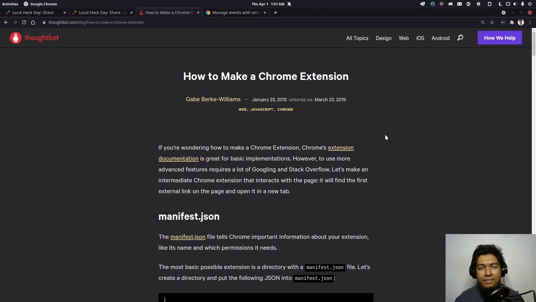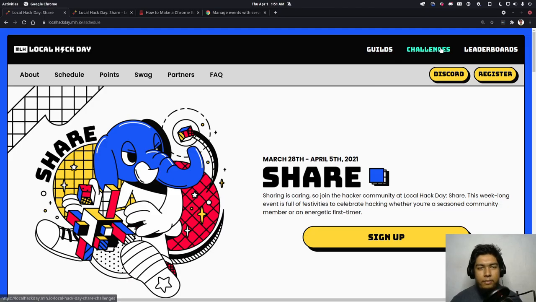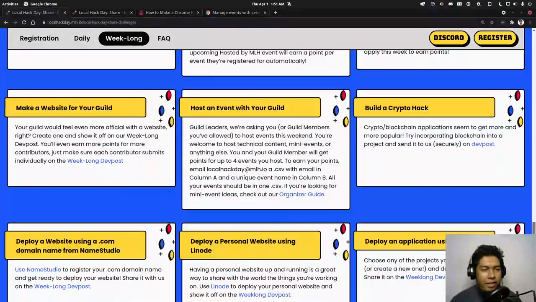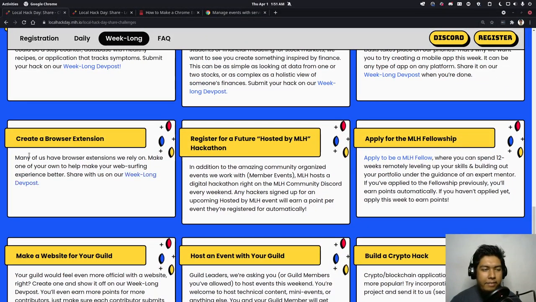But anyway, that was how we could make a Chrome extension, and let us take a look at how this fits into our local hack event. We have to create a browser extension. We have a challenge that many of us rely on browser extensions, and we have to create our own using the website to make our web experience better. So this was one of the most bare bones and basic browser extensions that we could have created, and that was it for right now.